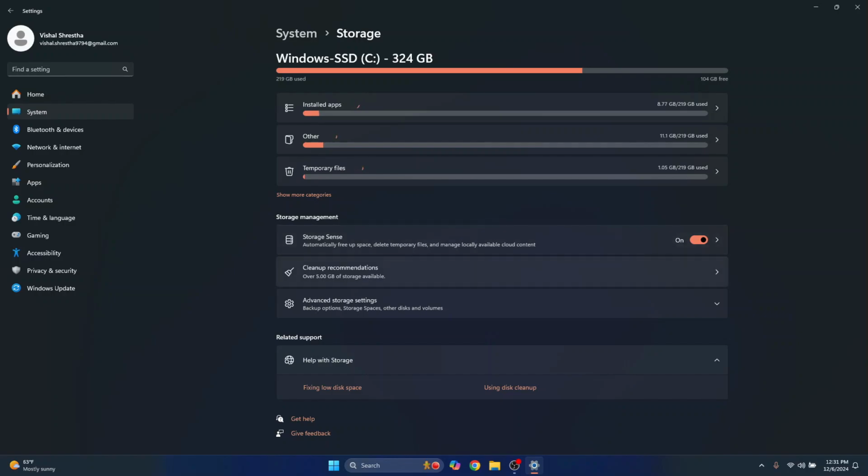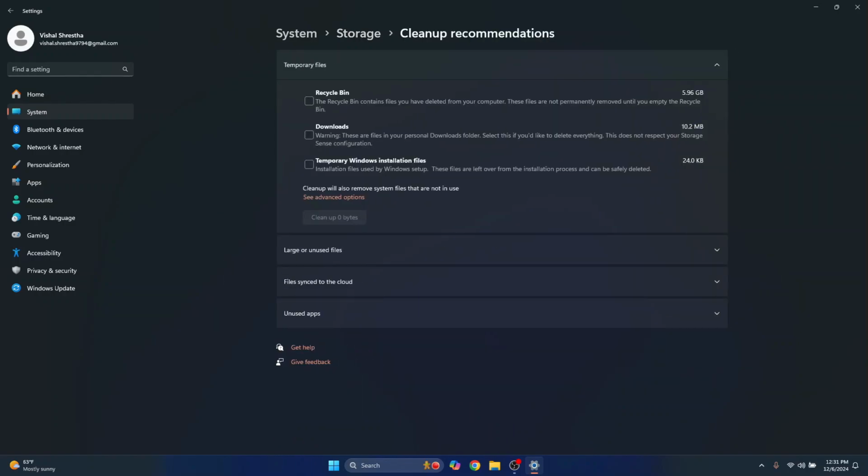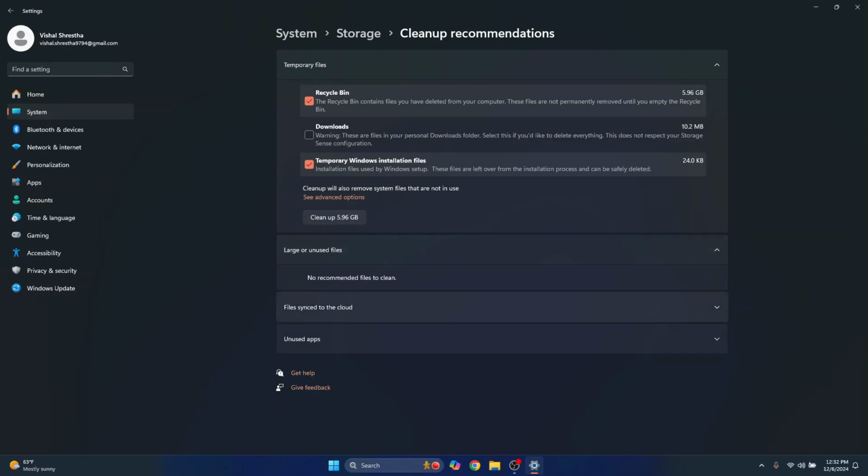And here, as you can see, there is cleanup recommendations. You can click on this, and here you'll see that I have 5.9 GB of storage in recycle bin, downloads, and temporary files. So what you can do is check this, and just clean up space. You can also click here and see if you have some large unused files. If you make your drives clutter free and make your drive use less space, you'll be able to do operations faster on them.